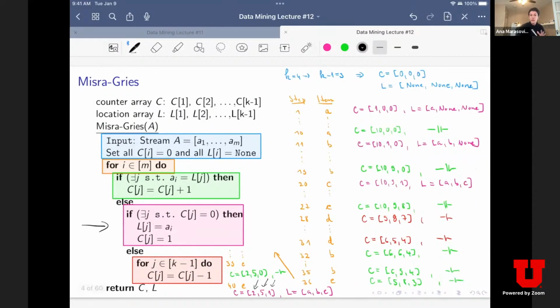Now I would like to go over another type of algorithm for finding and estimating frequencies of the elements in the stream. Any questions about this?